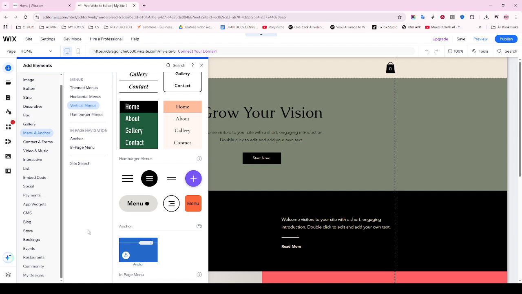And there you have it. You've now successfully added a privacy policy page to your Wix website. This simple process not only keeps you aligned with legal standards, but also enhances the professional image of your site.